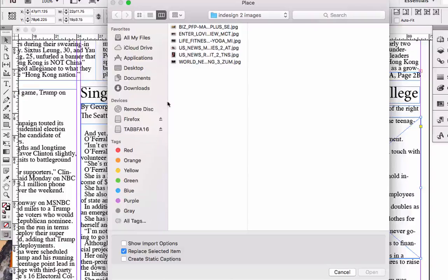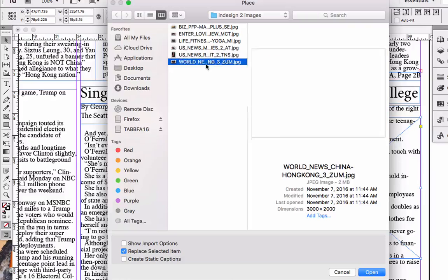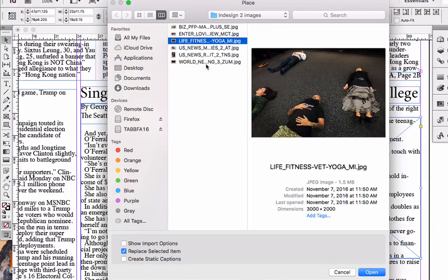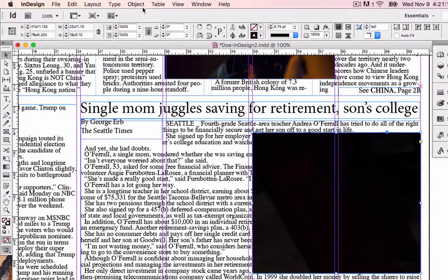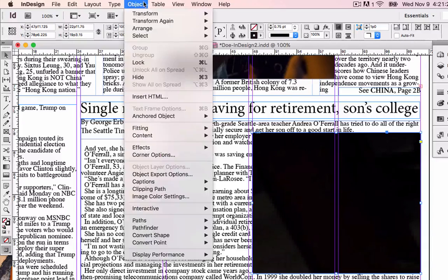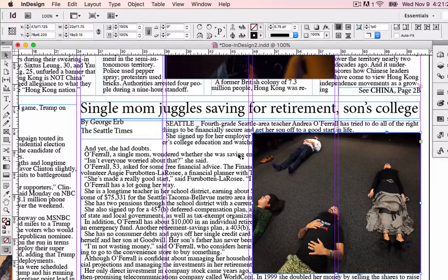and this automatically opens my flash drive and my folder for my images. And I'm looking for the image for the single mom retirement yoga. Yes, this is it, fitness yoga. Click on open, it finds it, and just as it did for the first two images, it's too large, which is not a huge problem. I'm going to simply go to Object, Fitting, Fit Content to Frame. Automatically it's perfect in terms of its size.